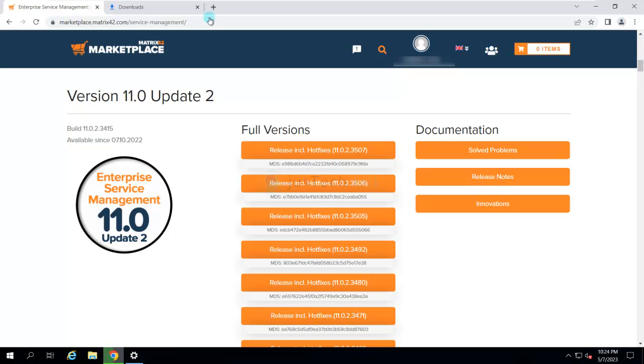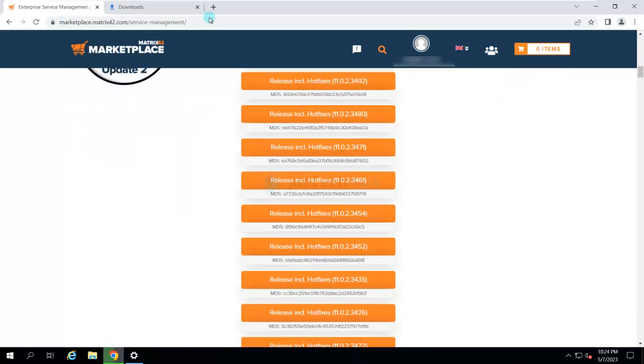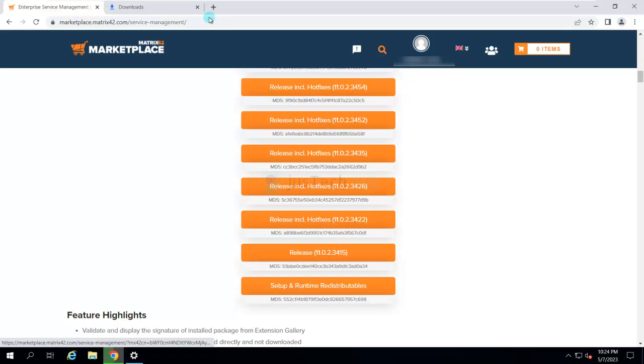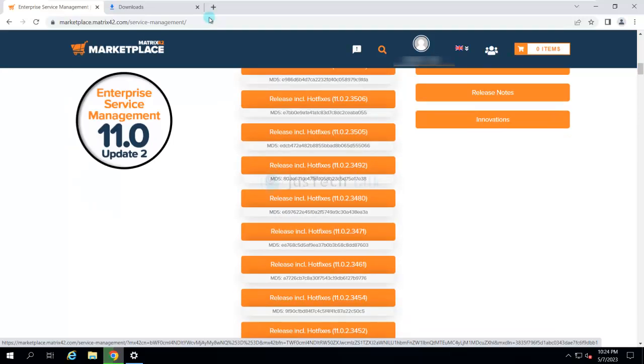So there are two things which we are going to download. One is the release, which includes hot fixes. If you are already running some previous version, you can just go with any hotfix over here, or you can install this release and install the hotfixes. But if you download this release, including hotfix, that's more than enough. So we are going to download two components over here.